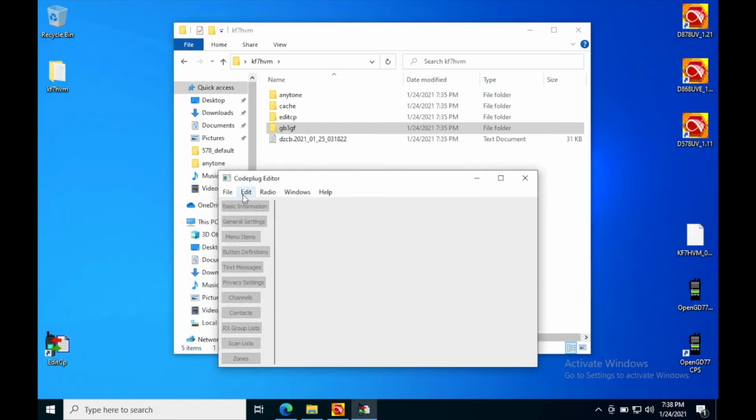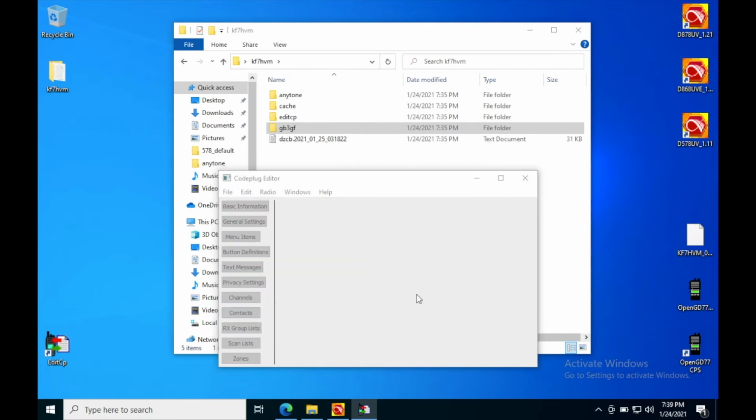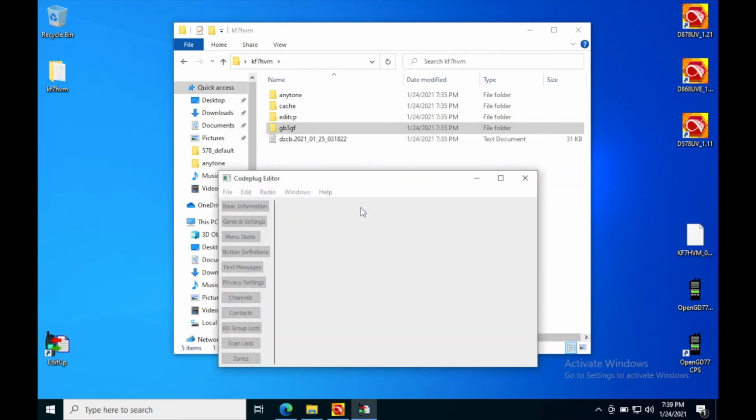So we'll go to File, Import, and import JSON file. And in this case, it's the edit-cp subdirectory of the code plug, and the name is based on what's used in the generate script. So for Farnsworth, it is actually based on an existing JSON file. So I have downloaded the settings from my radio that I had configured before, and then uploaded those to the example code plug as a template.